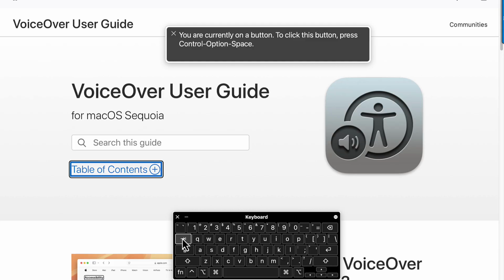So right now I'm on the table of contents and I'm going to have it read again. If you're focused on an item and you want VoiceOver to read it again, you press the VO button, which is Caps Lock or Control Option. And I'll usually be using Caps Lock as my VO button. So I'm going to press Caps Lock and Z. Table of contents, button, main.